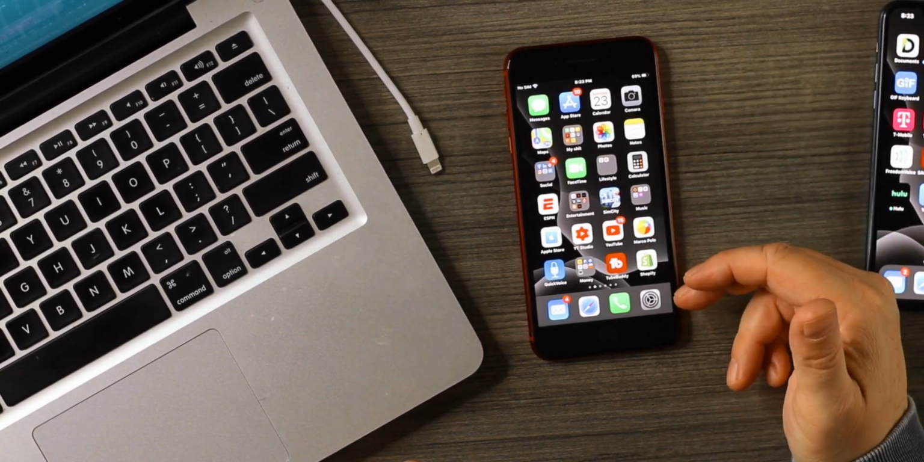So I am going to explain how to do it. This is an 8 Plus running 13.5. Let's just jump in. I'm going to show you how to do it. Now, this is a computer-only jailbreak right now. I'm sure that will change eventually, but right now, and this works on Mac and on Windows, I'm going to show you how to do it on a Mac.